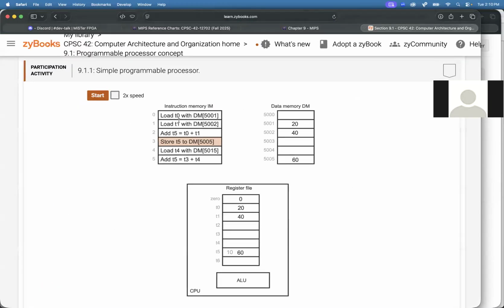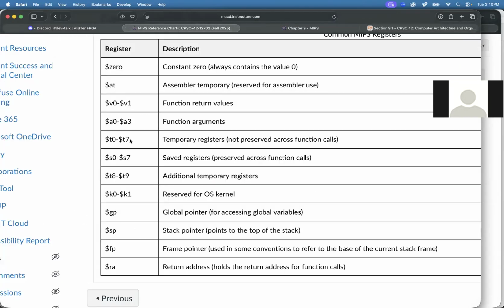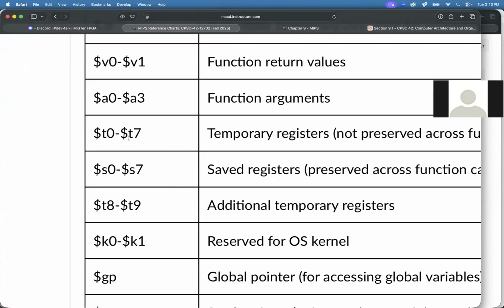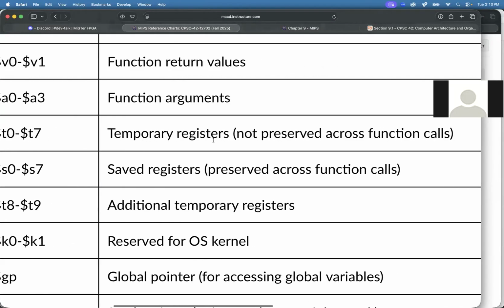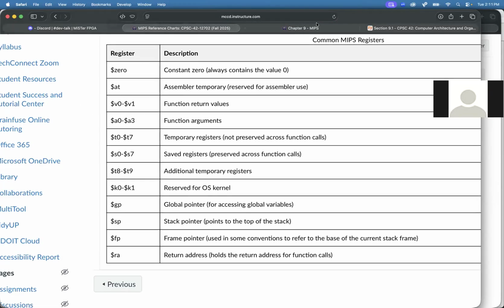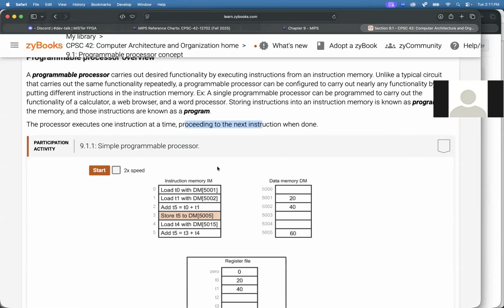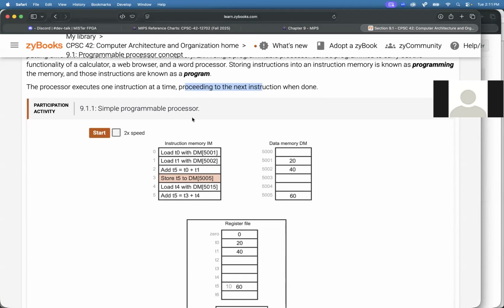So like if you look over in the zyBooks, you'll see it says T0, T1, T5, T4, T3. You look back over here and you see the registers that are T, and it says those are the temporary registers. And those are the ones that you're allowed to do whatever you want with. And so that's what they're using over here. So it makes sense. Again, we're just in the first section here of MIPS.